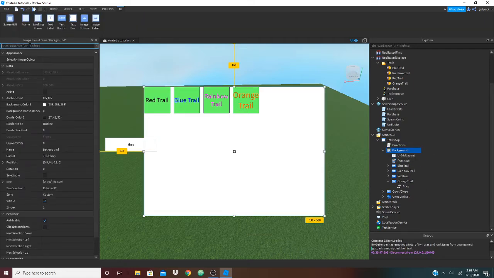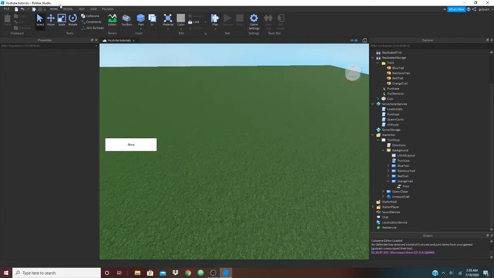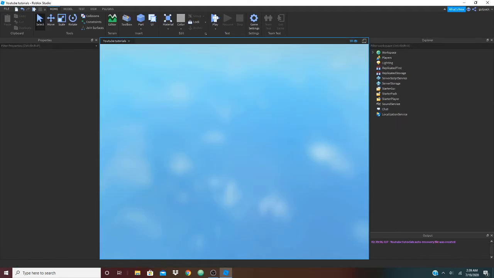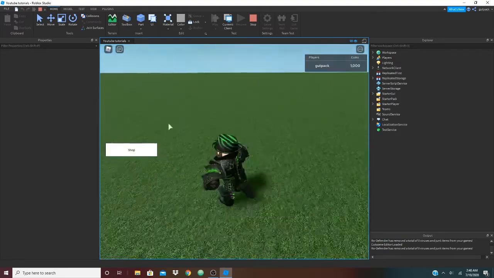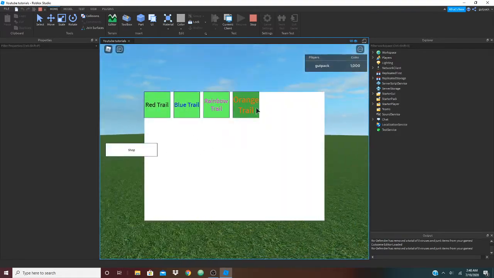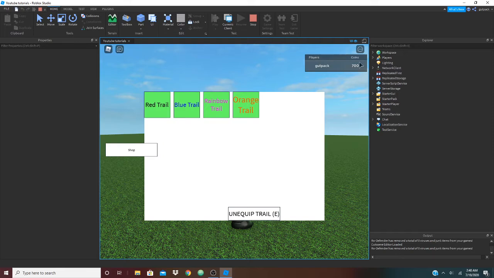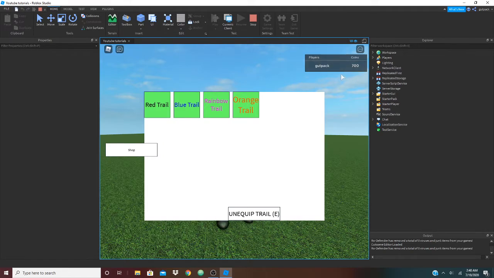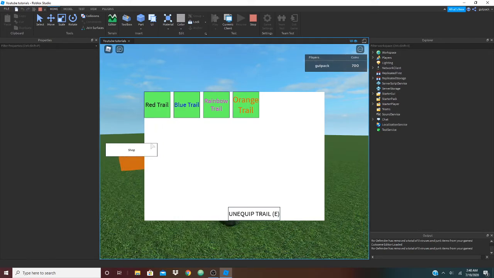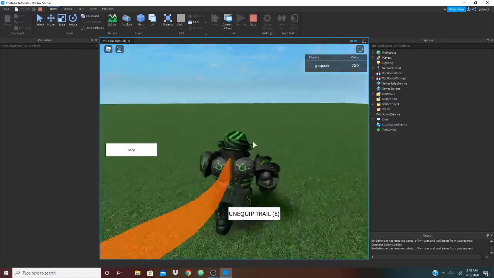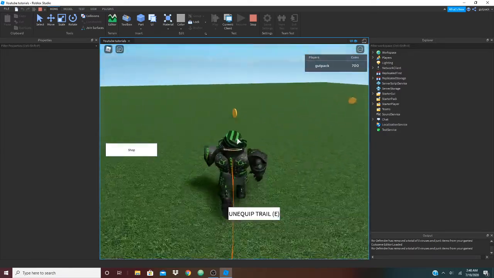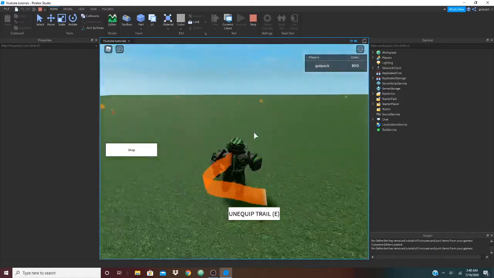Let's test this. Let's see if it works. I'm going to play the game, do a little test. Yep, audio is working. That's what's up. Alright, so I'm gonna get the orange trail. And you see it deducted 300 from my current amount, because we bought it. And as you see, we have our orange trail following us. That's exactly what we were looking for.